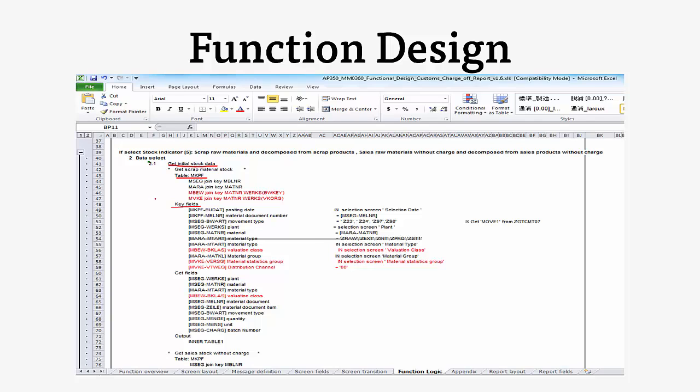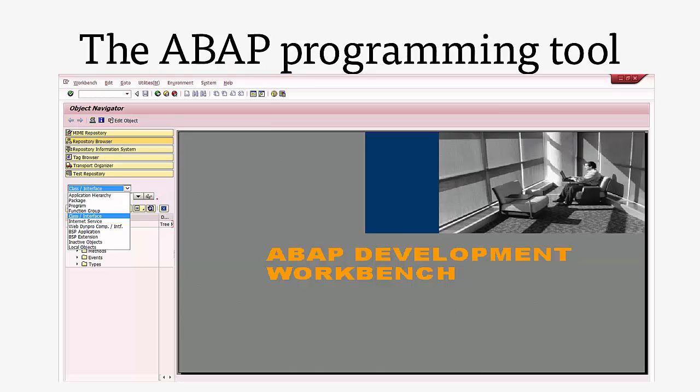Now the term customization refers to developing programs not available within the SAP standard functionality. You've got to cater to an organization's business requirements. The normal customized programs are reports, interfaces, conversion, enhancements, and forms.